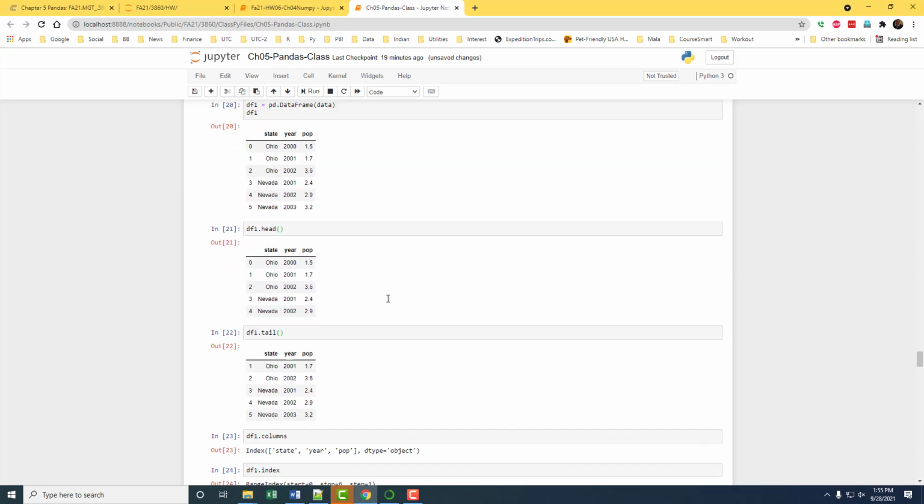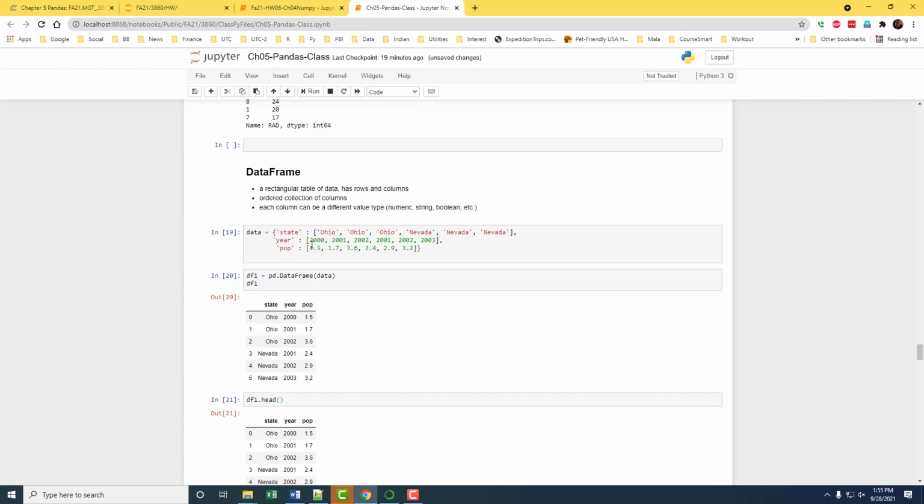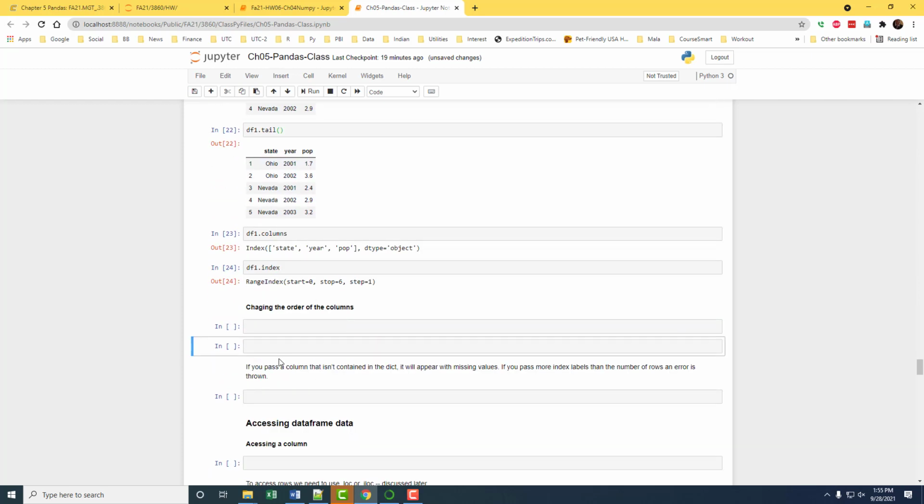When you're creating a data frame, you give the columns in this order: state, year, and population. That is the order in which the dictionary is prepared. But if you want to change the order while creating the data frame, you can do that. Remember, this is what we did to create the data frame. We used data, and it created the data frame in the same order.